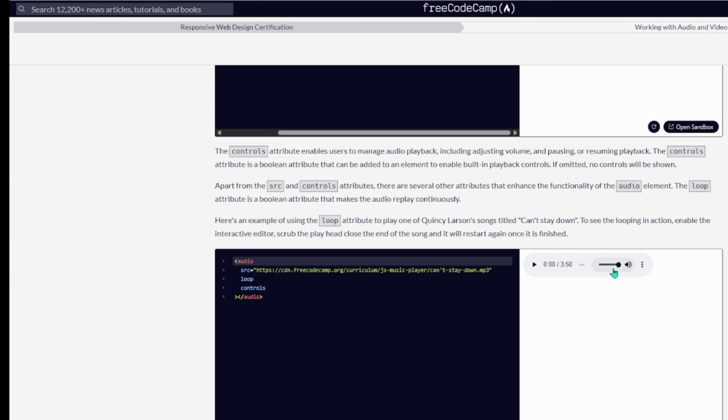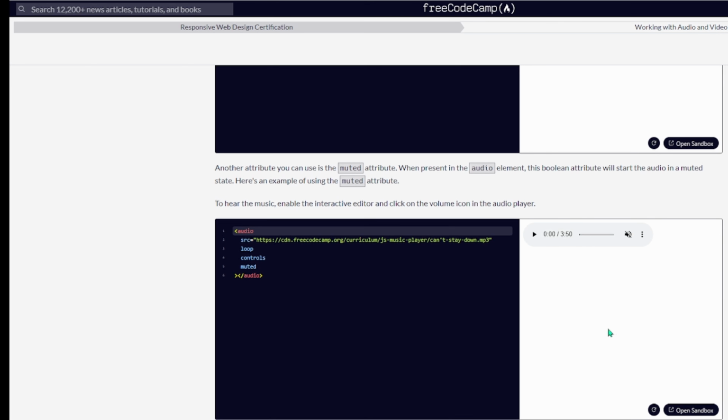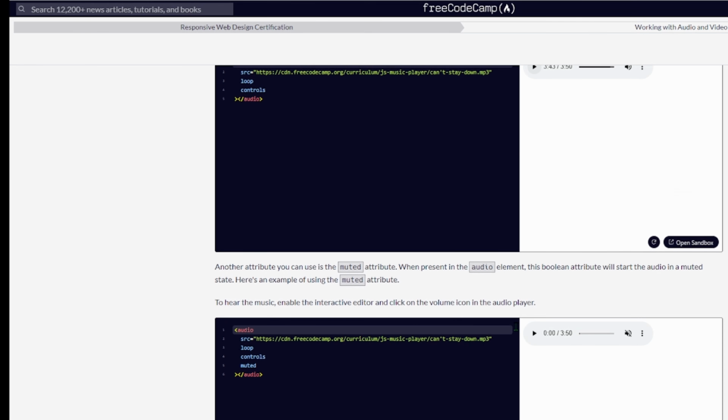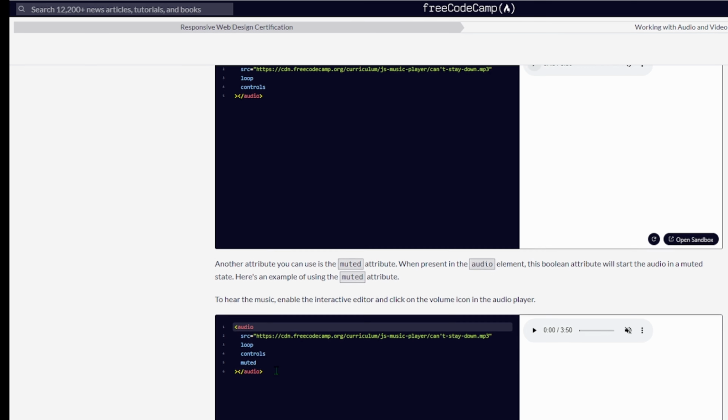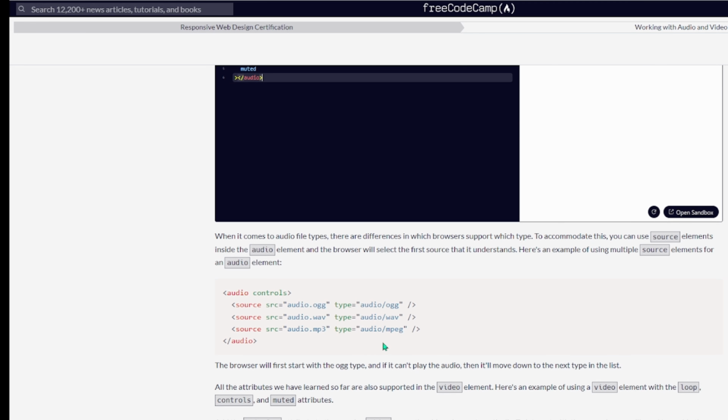Okay, let's do this. Don't want to get hit with a copyright, you know. Another attribute you can use is muted. Oh, you just add these all up. That's crazy.